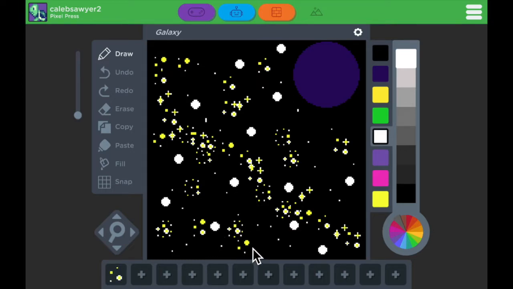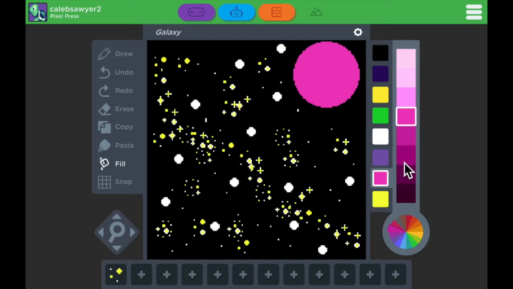Now remember, if you ever want to undo, erase, copy, paste, fill, or use the grid, you've got this toolbar here. Fill allows you to change the colors of things that are already there. So if I wanted to change my planet to pink, just tap on pink and then tap on the little planet I drew. Then I can change the color of it through the wheel like I could any other thing. I kind of like this darker orange, so we're going to go with that.